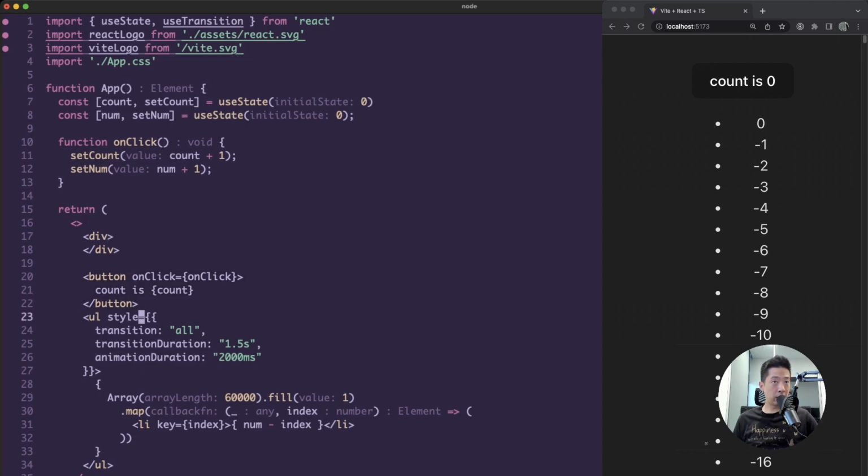And we have a list of items, basically around 60,000, to show you why useTransition is very good for improving your user's experience. So if you take a look on the right, just above me, this is our app currently running just on Vite and plain old React. So we have the button here which says count is 0. Notice what happens when I click on it.